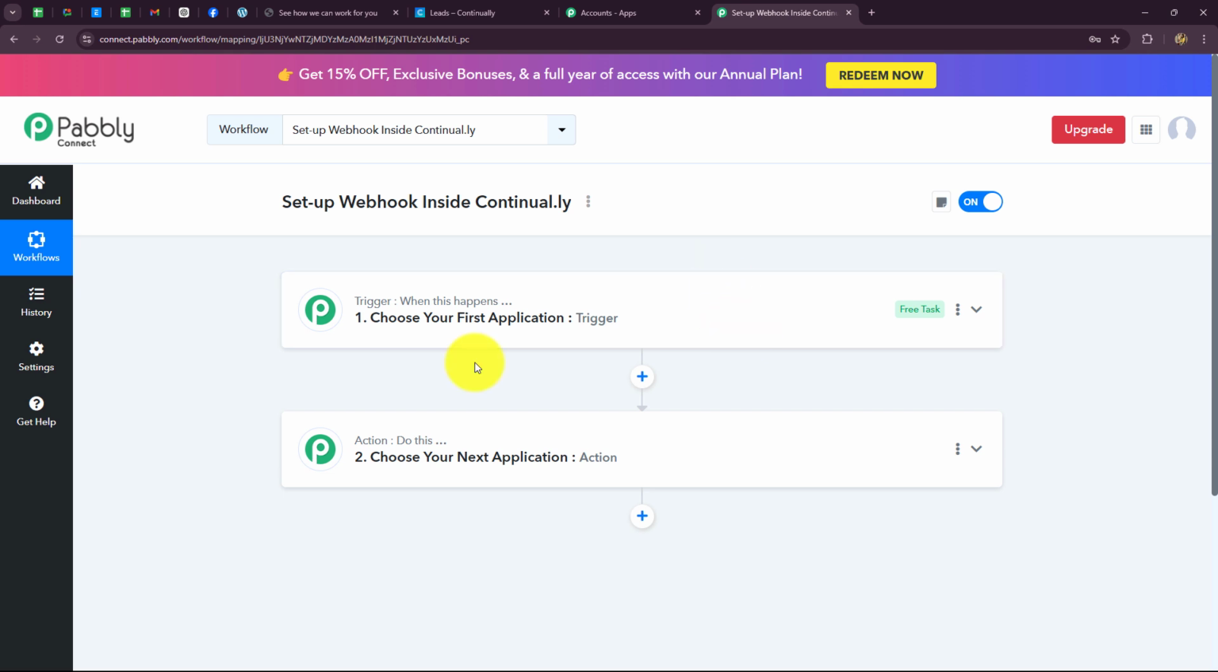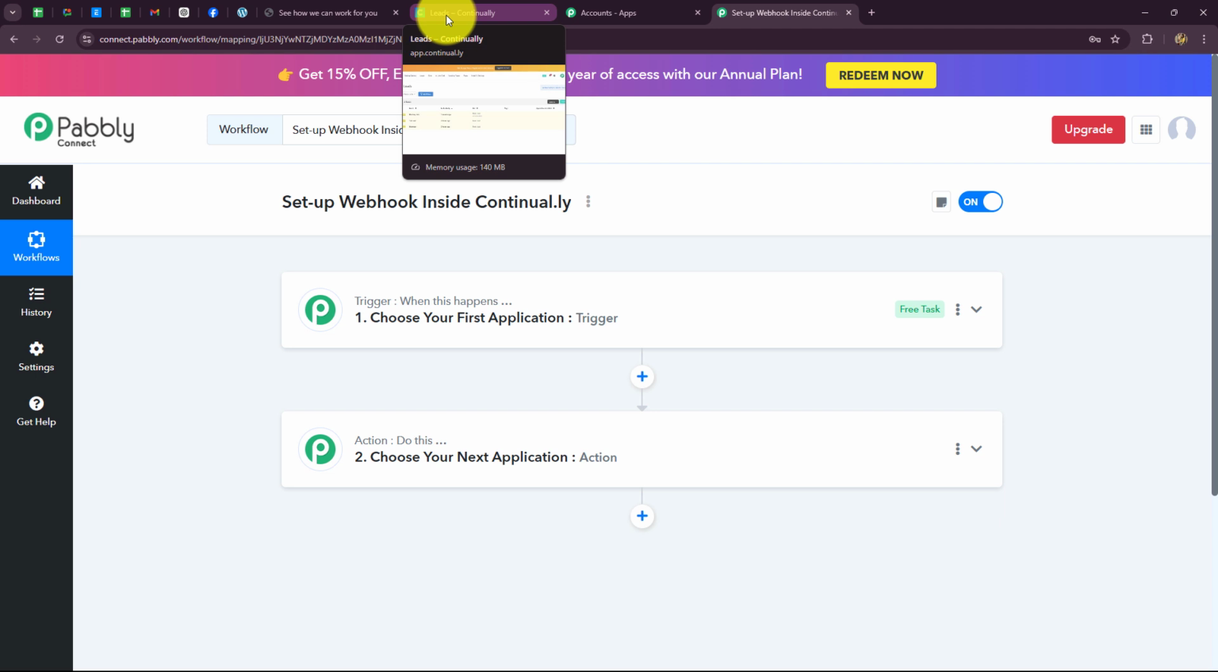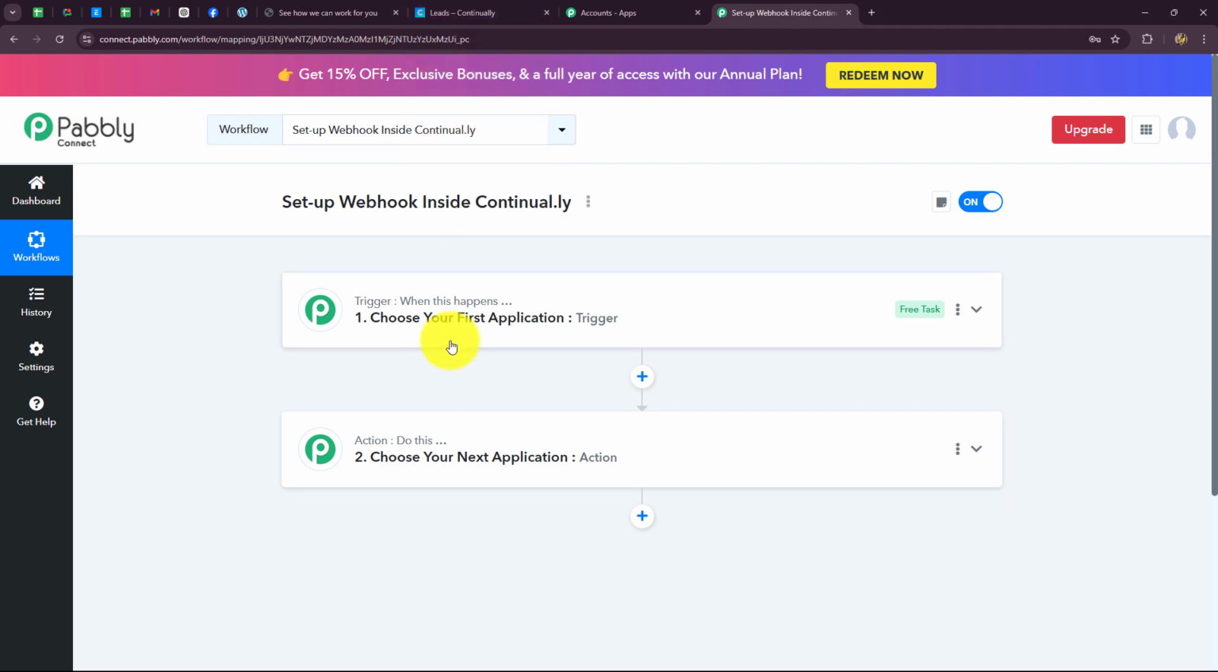Once you set up Webhook inside Continually, you will build a connection between these applications in such a way that as soon as a lead submits a query or sends a message with the help of the chatbot which you have created in Continually, the response of that person is automatically captured inside Pabbly Connect with all the details.